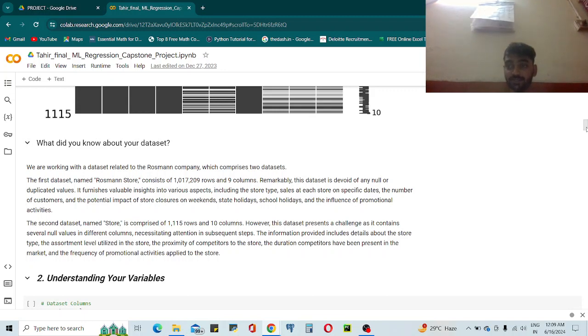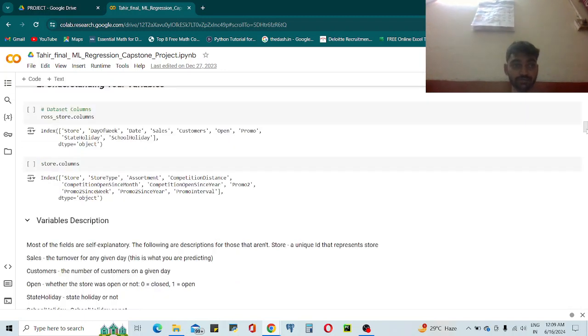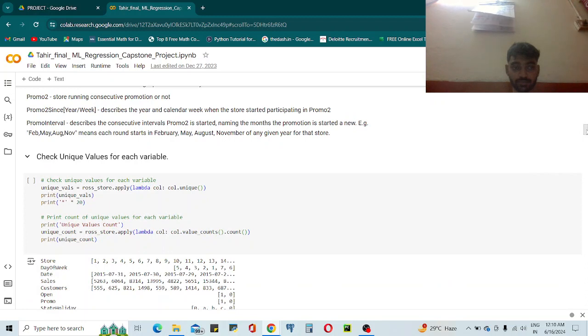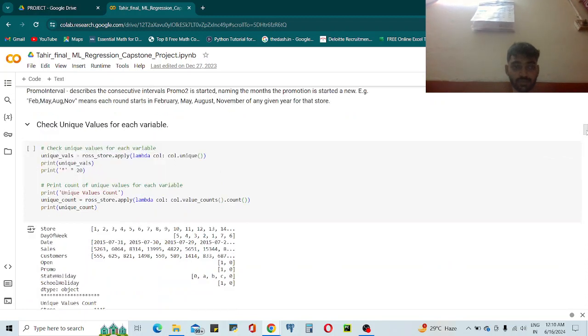Understanding your variables: the Rossmann store columns and the store columns. The variable descriptions are here. Then we check the unique values for each variable. We will apply the lambda function and then get the unique value counts.